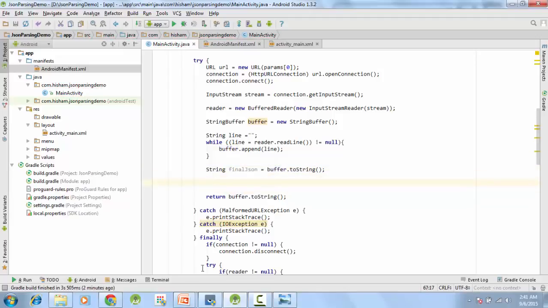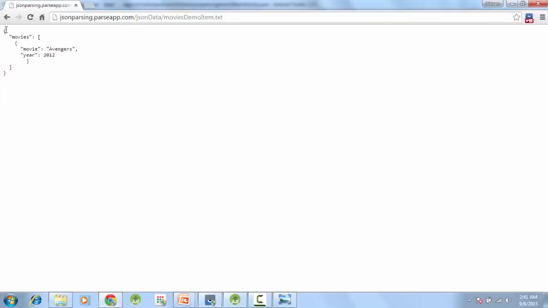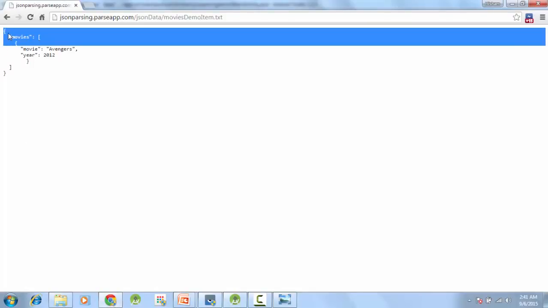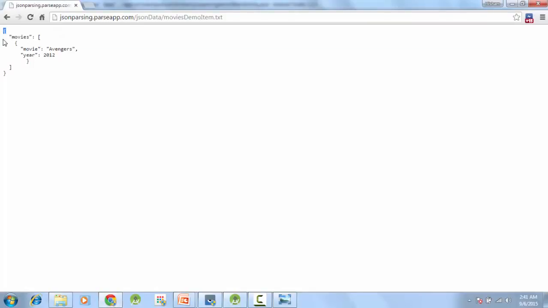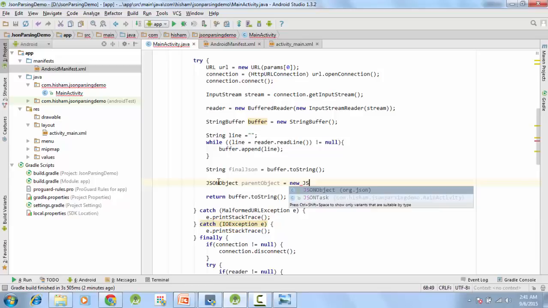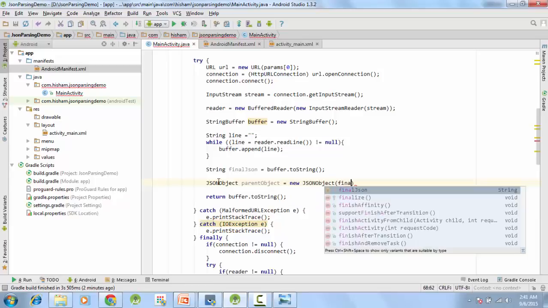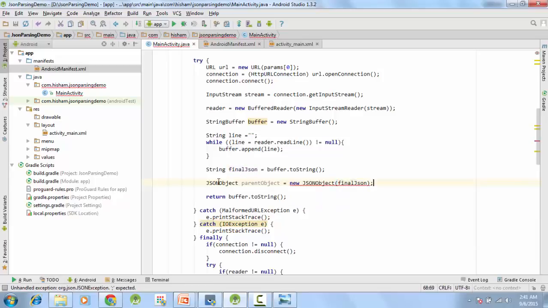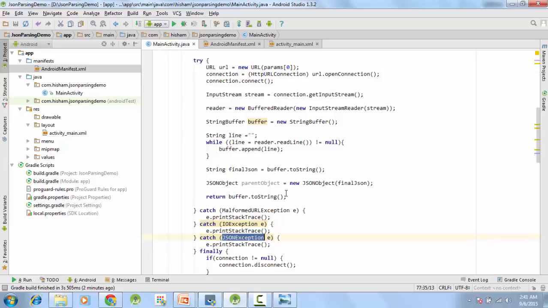Now let's open our JSON. The first thing that we have here is a JSON object. So we will create a variable named parent object equals new JSONObject from final JSON. Now we can have a JSON format exception or a similar kind of error, JSON exception. So we have to add the catch clause.